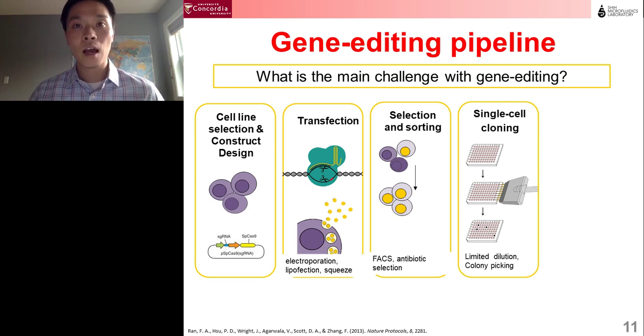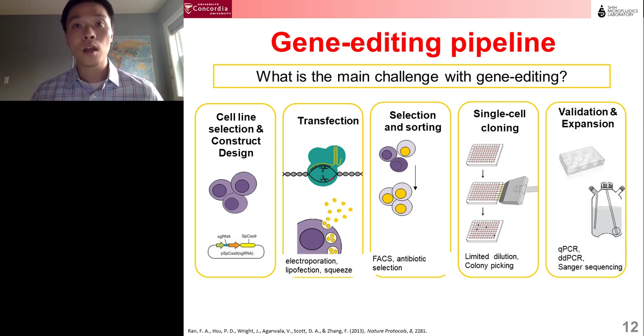And then finally, you can get that single clone, place it into a well plate or some sort of platform like a well plate. You can expand the cells and then use these expanded cells to validate if the editing actually occurred. But having all this, the main challenge still is what is that? The main challenge here is that the techniques that are involved for gene editing actually need to be optimized.